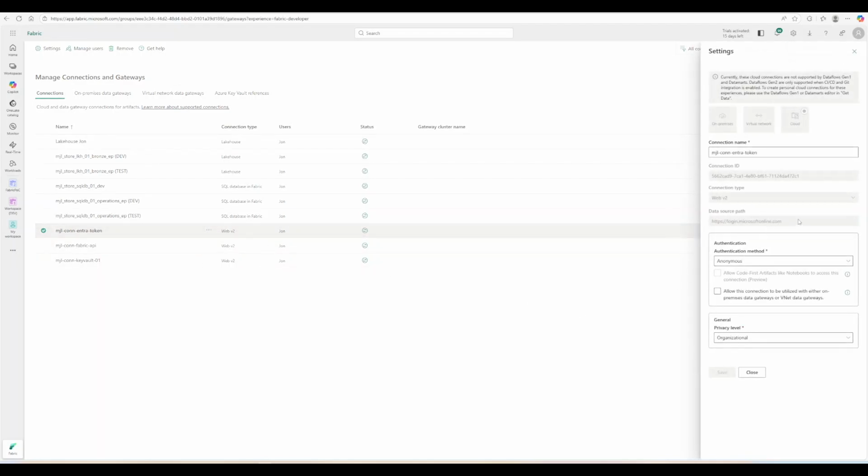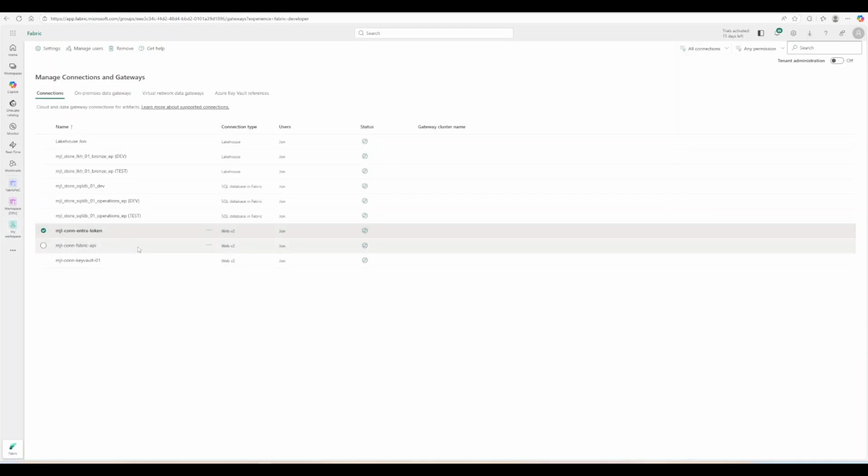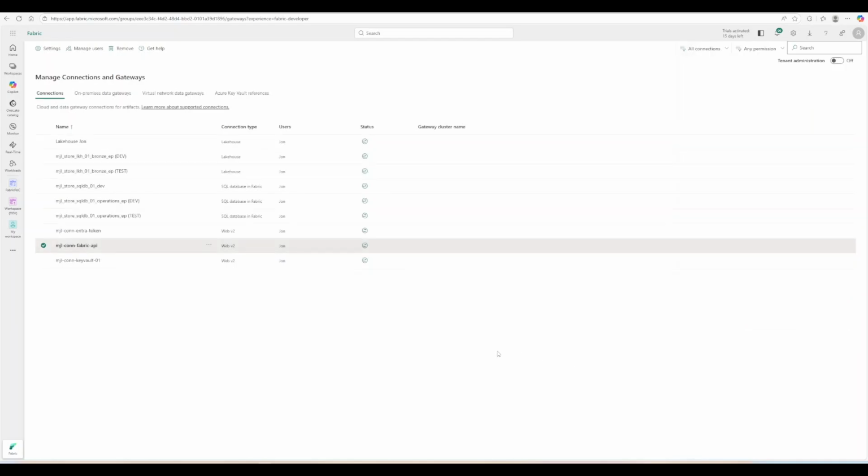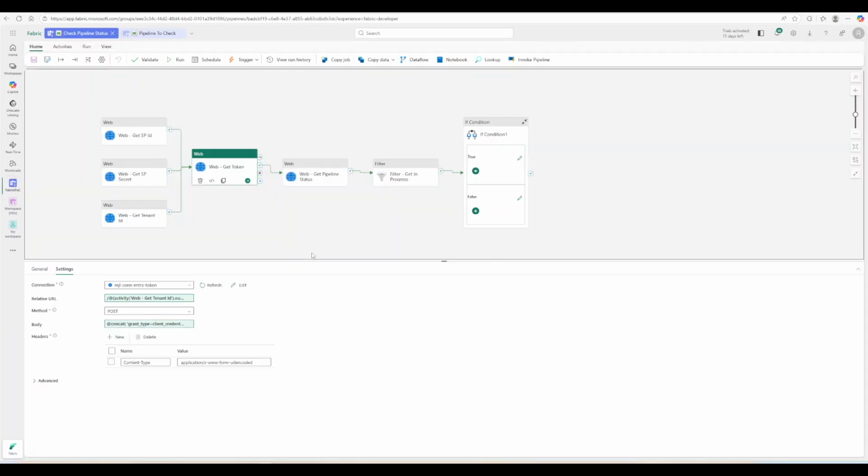Let's have a look at the settings. With just a login path of login.microsoftonline.com, authentication anonymous, that's fine. And a Fabric API one, very similar, hitting API.fabric.microsoft.com. Again, don't worry about anything else. Those 2 connections are fairly straightforward to set up. So let's go back to the pipeline, and what do we effectively need to do?